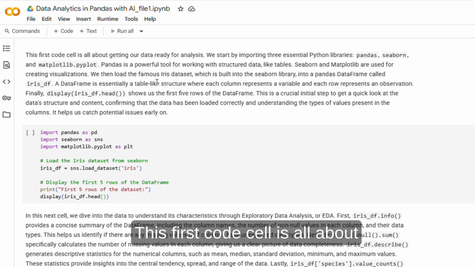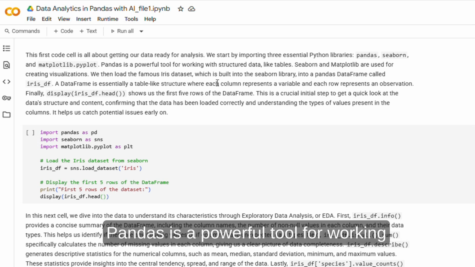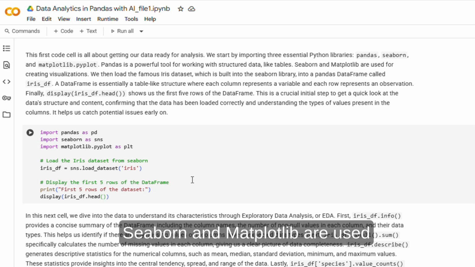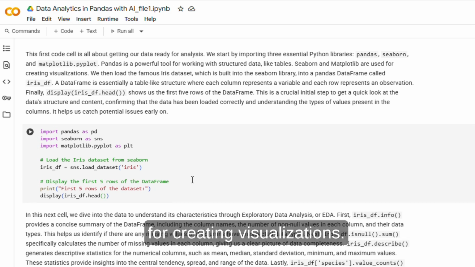This first code cell is all about getting our data ready for analysis. We start by importing three essential Python libraries: pandas, Seaborn, and matplotlib.pyplot. Pandas is a powerful tool for working with structured data like tables. Seaborn and matplotlib are used for creating visualizations.